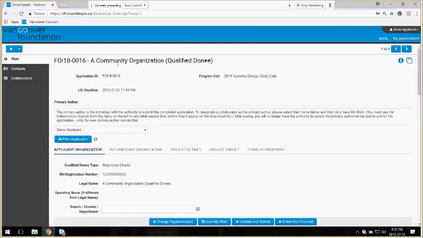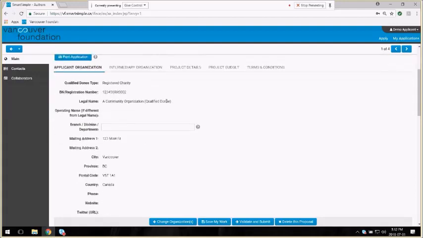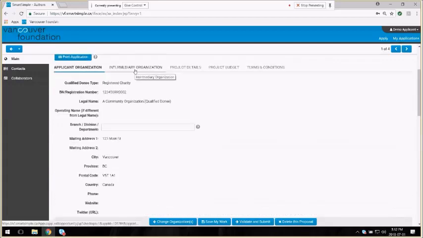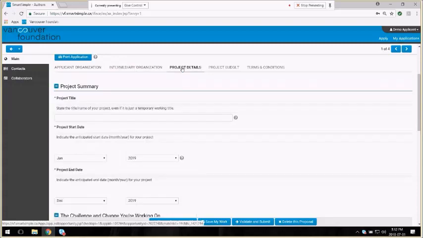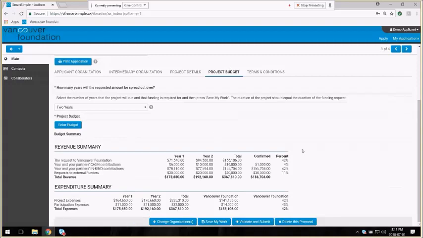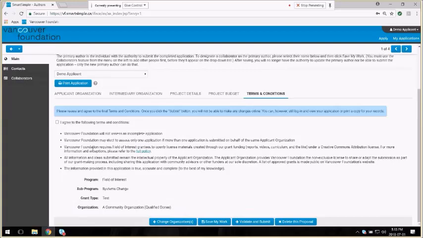I'm taken back into the project proposal where the basic information is presented. I'm still listed as the primary author, and I want to remain as the primary author. I think I've gone through and filled out all the required information for the applicant and the intermediary organizations. I've provided the project details. I have entered my budget, and now I've read the terms and conditions, and I'm going to come down to the bottom and validate and submit the proposal.